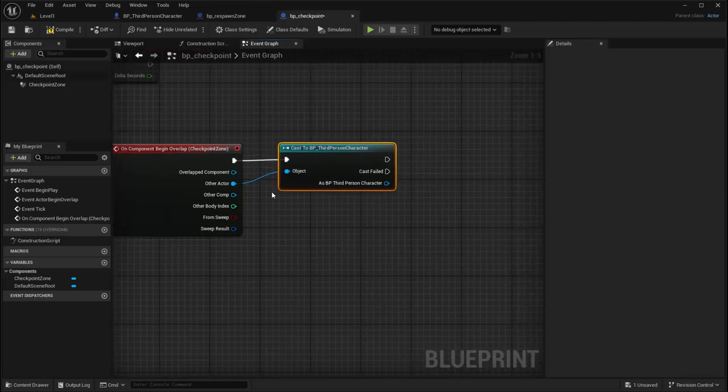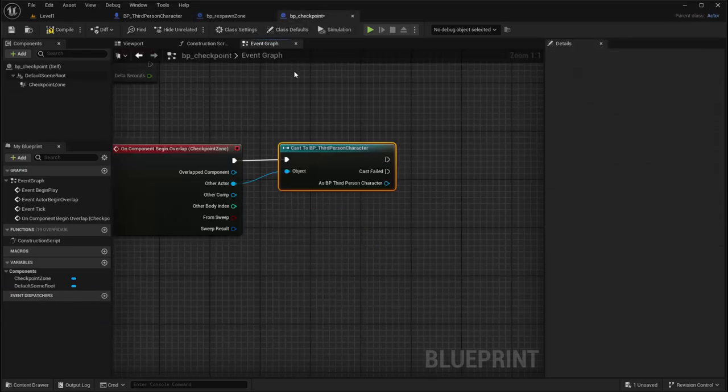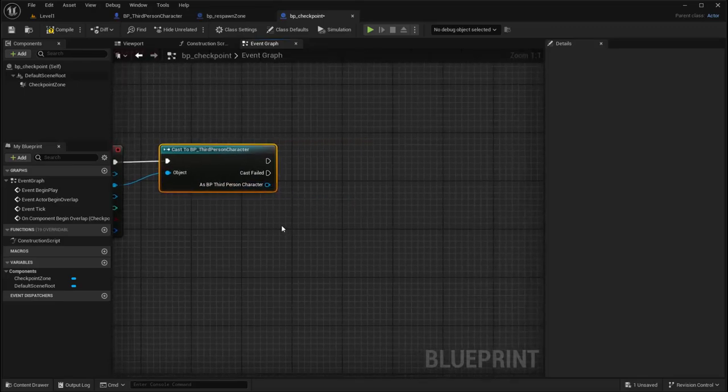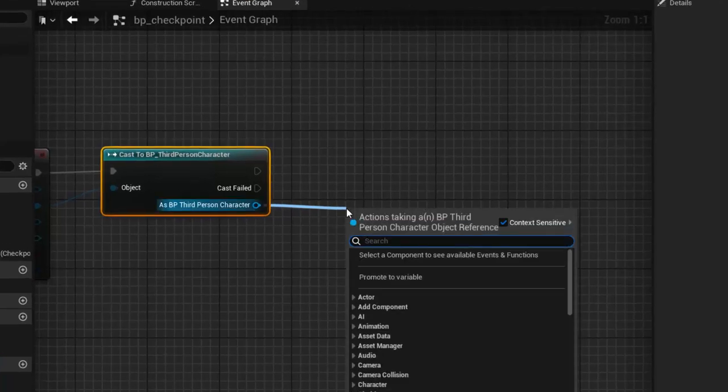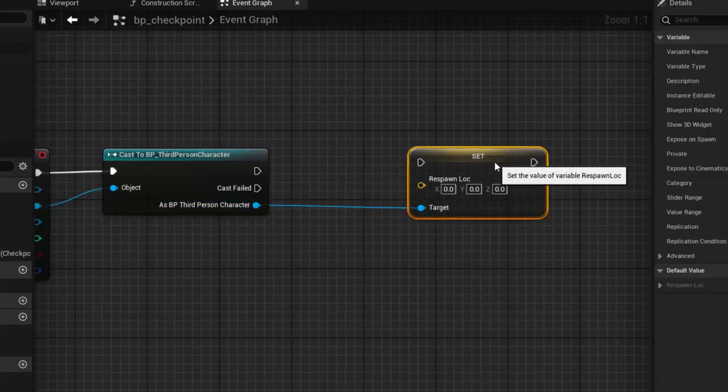Now, when we think about what happens, the respawn zone already handles the teleporting. So a checkpoint doesn't have to do that. What our checkpoint has to do is change this respawn location variable that we initially made at game start and that we're storing in the player. Luckily, because we're casting, we can access that variable. So this time, as we pull out of the third-person character and type respawn, we are going to set the respawn location instead of get it. We're going to set it to a new number.